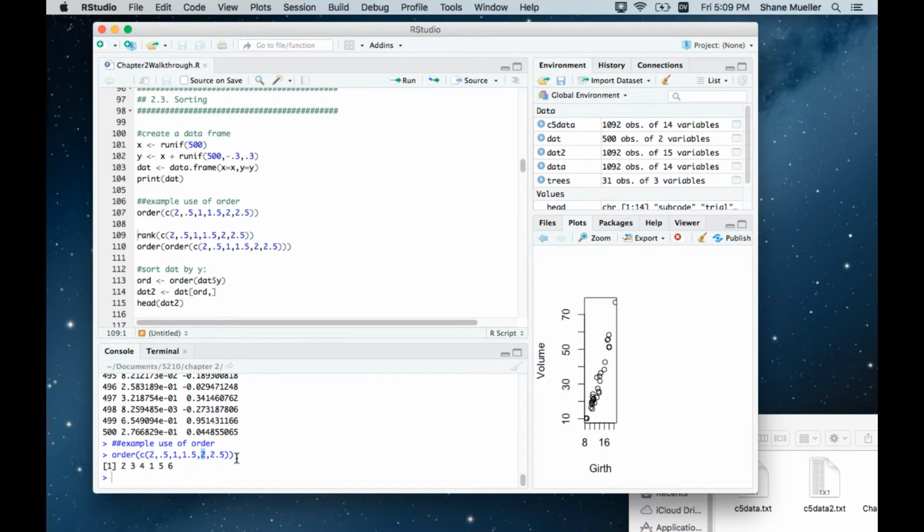And then 6, 2.5. So that's what order will do. You shouldn't get that confused with rank. If you look at rank, each of rank essentially replaces these with their rank. So the smallest one, which was 2, is the second element, and that's 1, and then 2, and then 3, and then 4 and 5 are tied, so it gives that a rank of 4.5, and then 6.